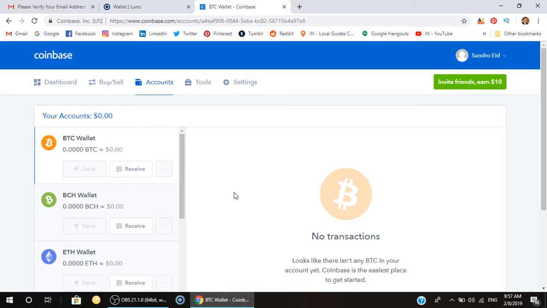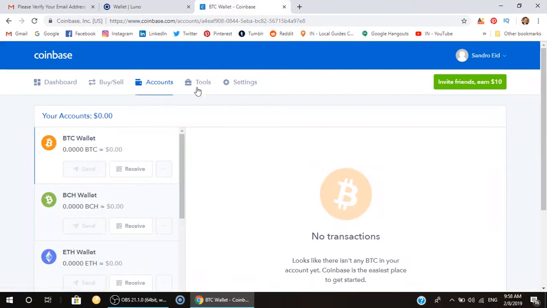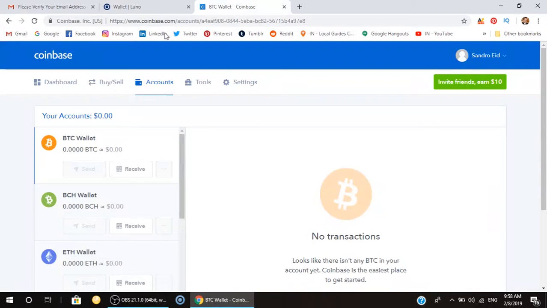Now, I'm in my Coinbase account right here. As you can see, I have $0. I don't have any Bitcoin, but I'm going to receive an amount of Bitcoin from this platform called Luno. I have some Bitcoin right here in Luno, and I'm going to send this amount to my Coinbase account, so from one platform, Luno, to another platform, which is Coinbase.